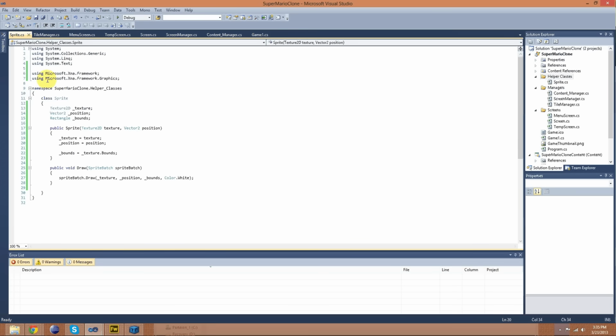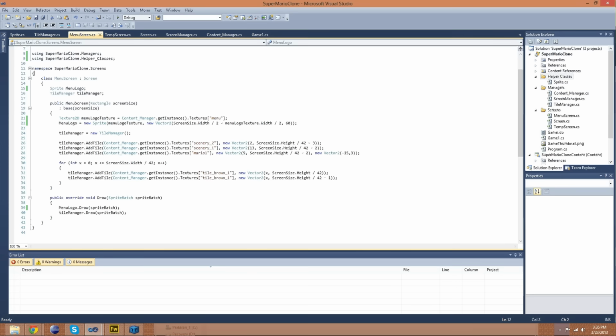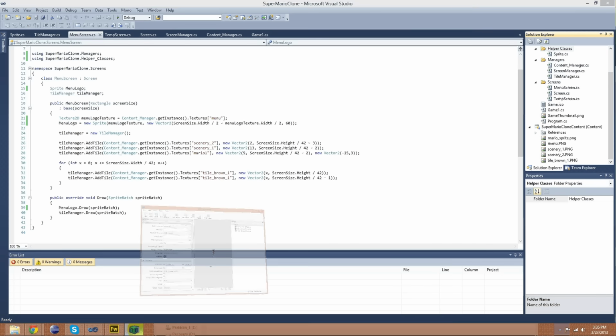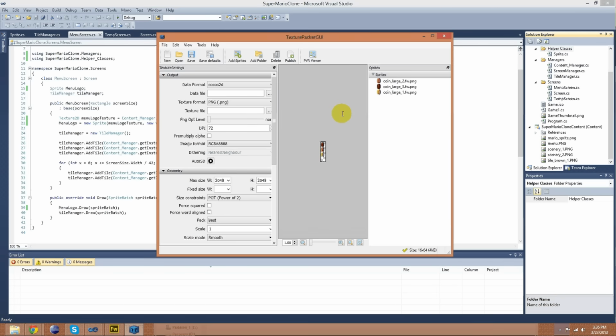So let's go ahead and add in our menu screen. Let's go ahead and add our coins. So real quick, let's go back to TexturePacker, and we've added our three textures here, and then we're going to hit publish. All right, first change this to generic XML. That's important. I believe you can also use the JSON array, but I like the XML a little better. No, don't delete. Publish. Okay.